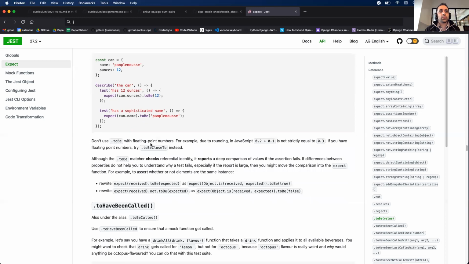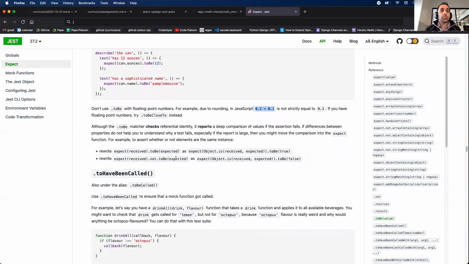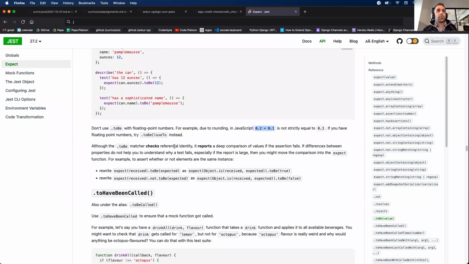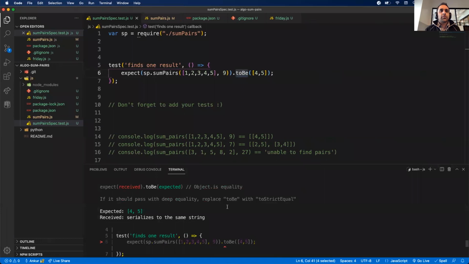Don't use 2b with floating point numbers. That's something I wasn't even aware of, but you can't use that with floating point. You should use 2b close to. So if you're comparing decimal numbers, make sure you use 2b close to. That's something I wasn't even aware of, but good to know. But as the error message said for Jess, replace 2b with 2 strict equals.